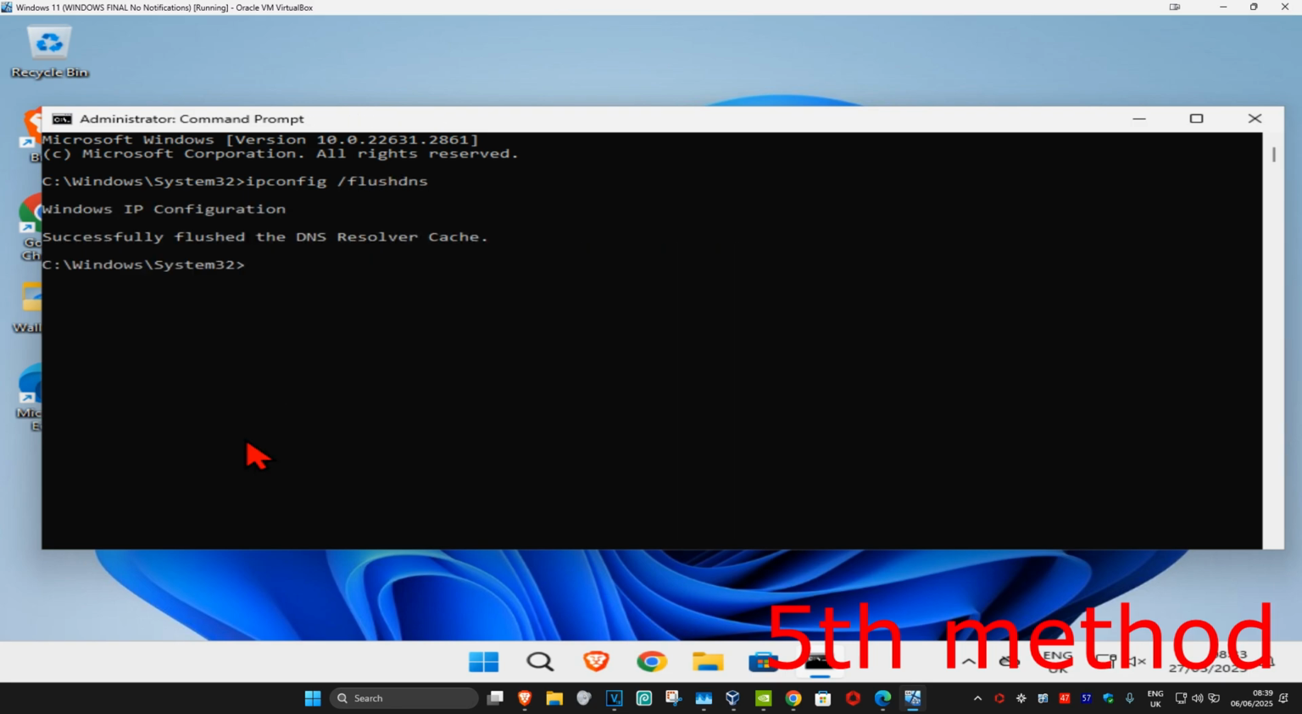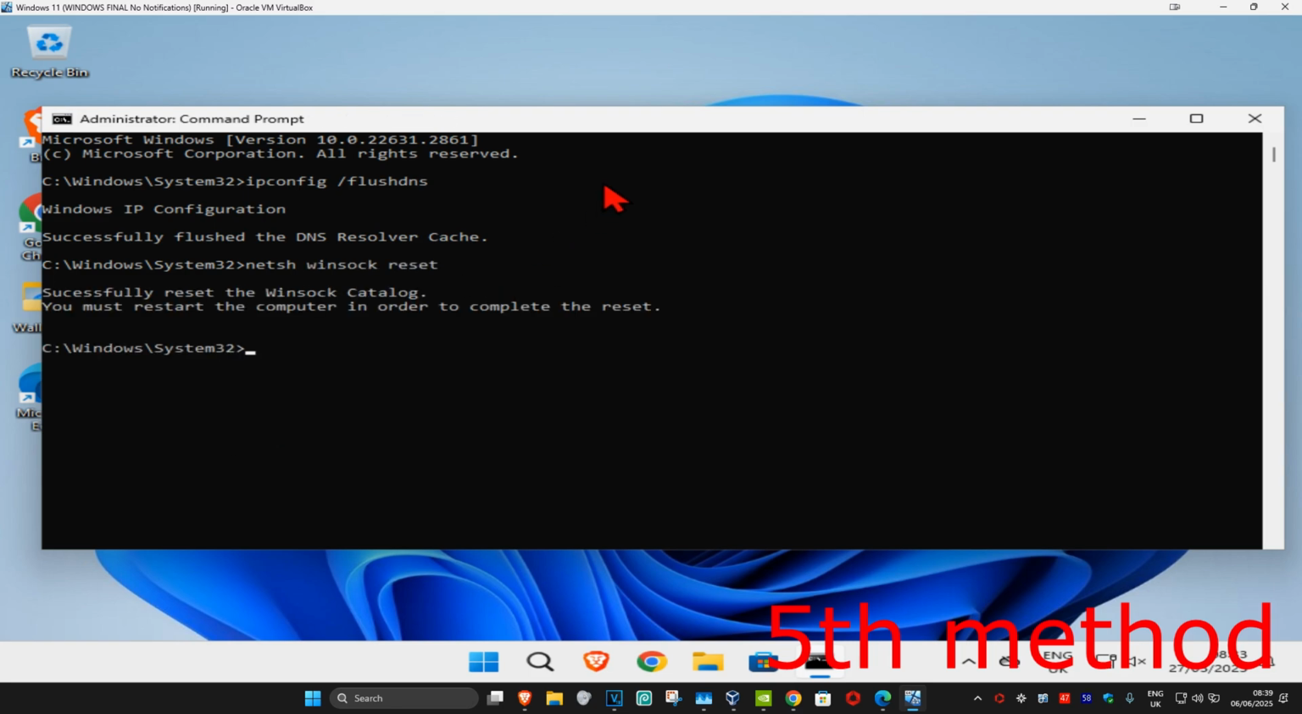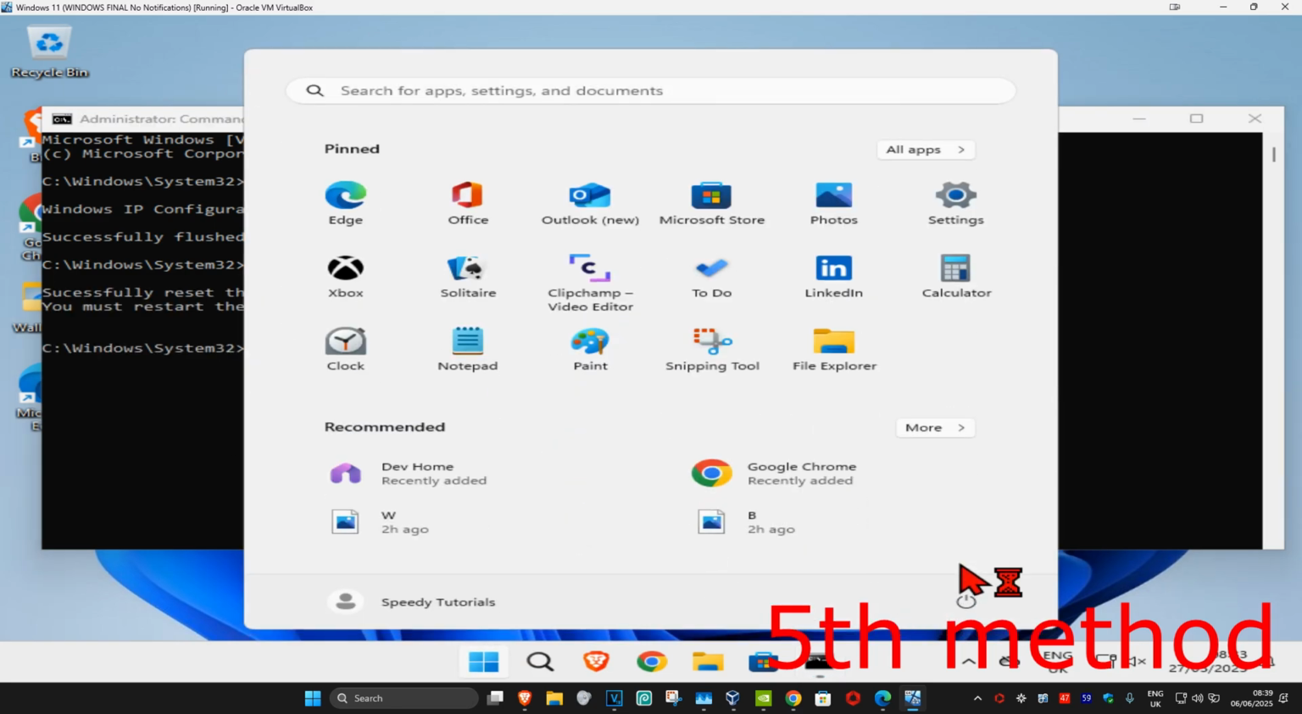And now you're going to type in netsh winsock reset. Click on Enter again. Now you just want to restart your computer and then the problem should be fixed.